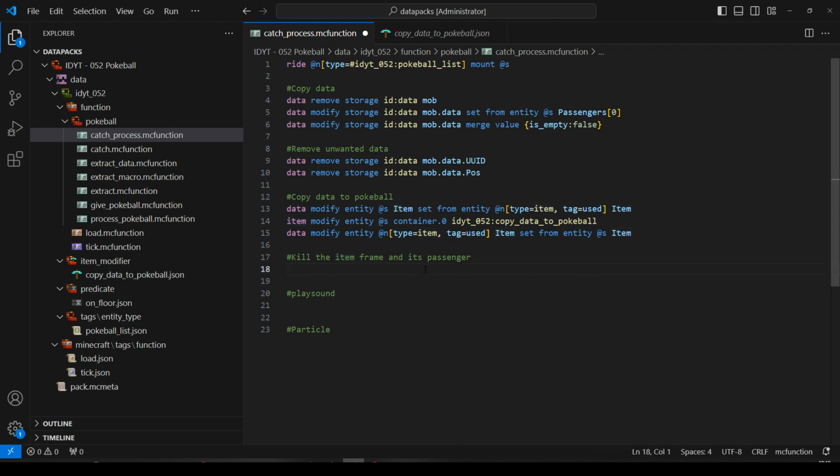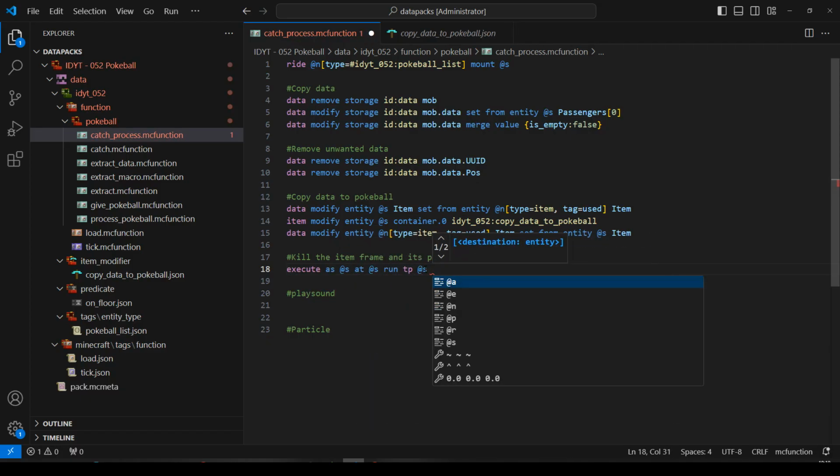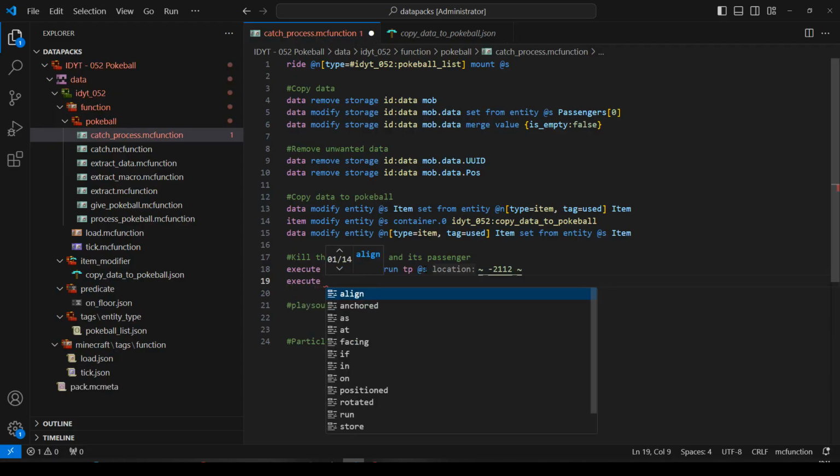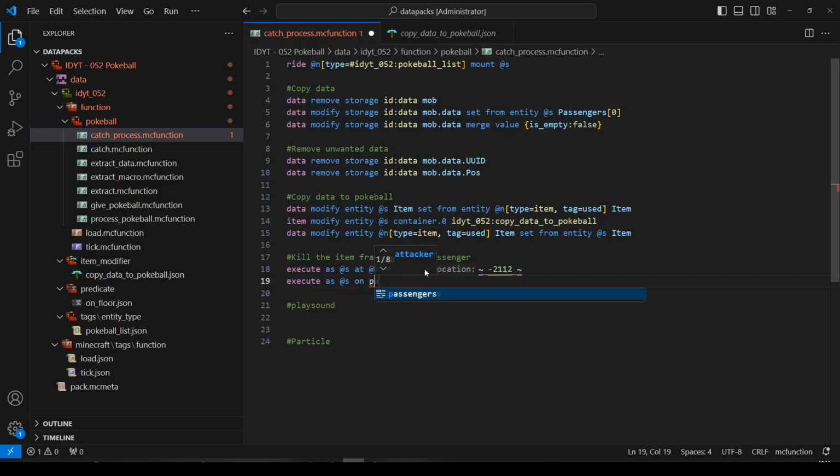Let's kill the item frame. Execute as S at S, run TP yourself. And we'll send it very far down into the ground. Bye bye. Okay, so we don't see it die. Execute as S on passengers, run kill S. So that's going to be executing as the item frame, as its passengers, kill the passengers, and then we'll just kill the item frame as well.